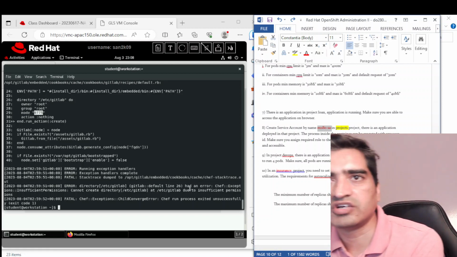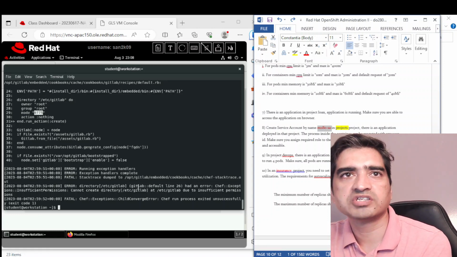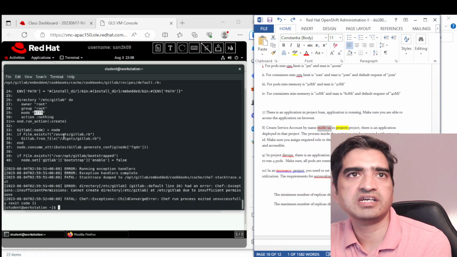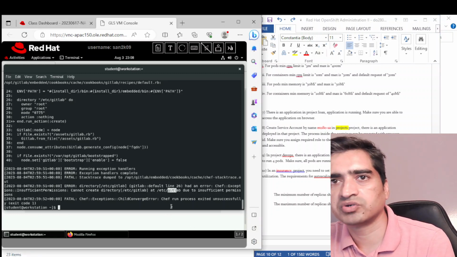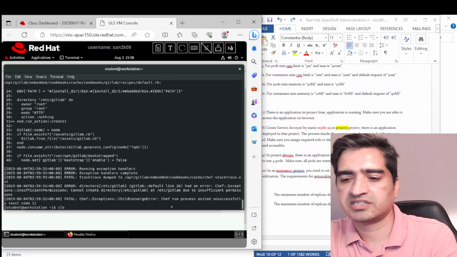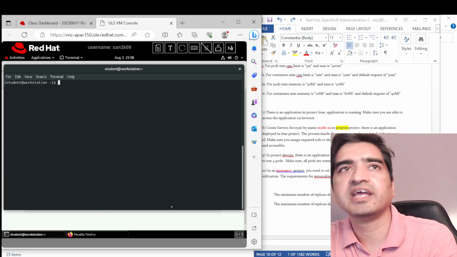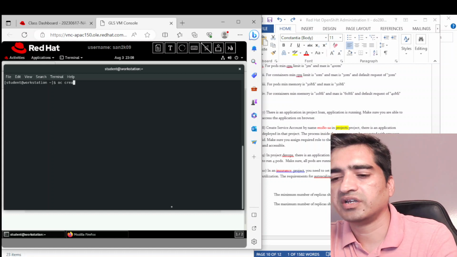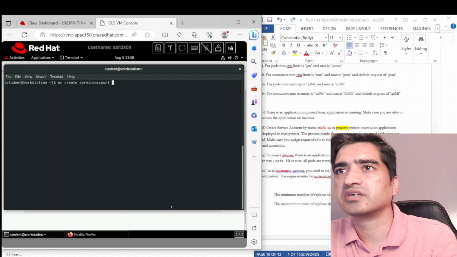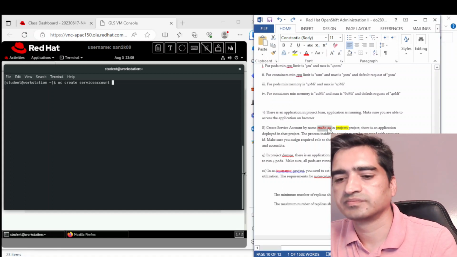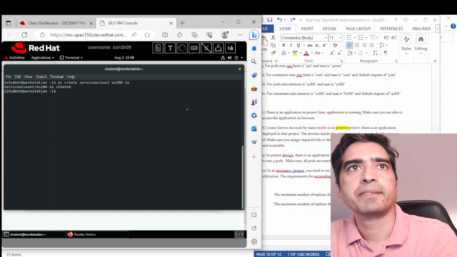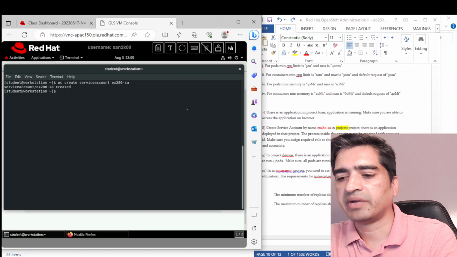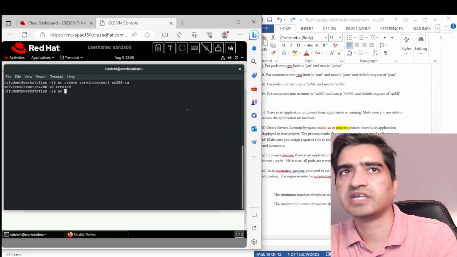Here you see it crashed, because the pod is trying to create a directory inside the etc directory and it doesn't have that access. So as per the question, let's clear the screen and first create a service account. oc create service account, and the service account name. Am I in the right project? Yes, I am in the right project.